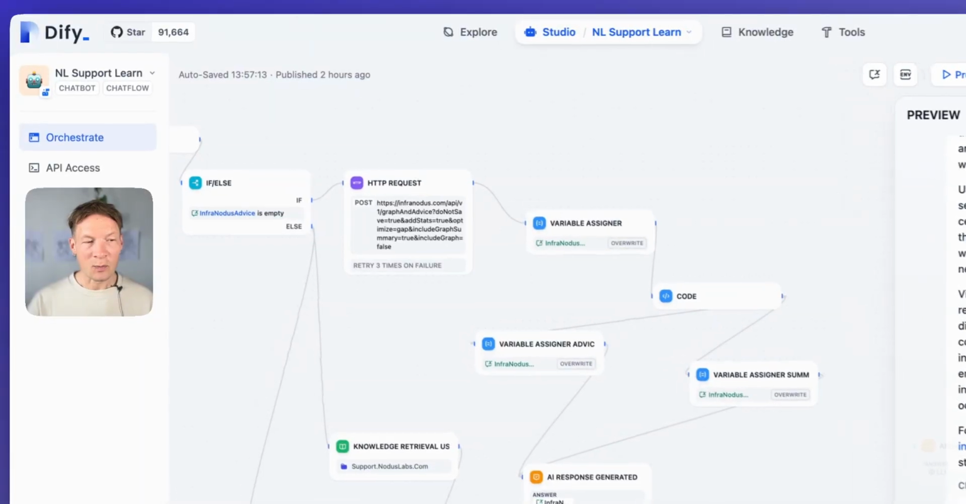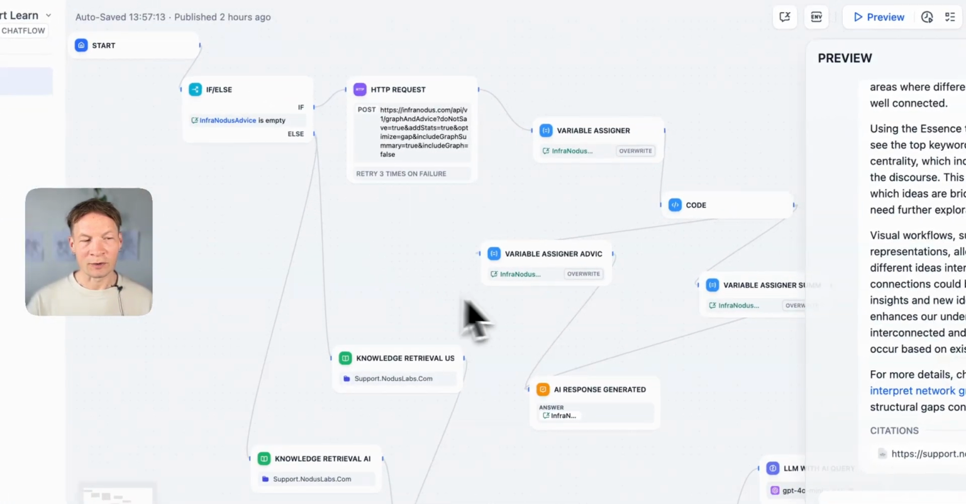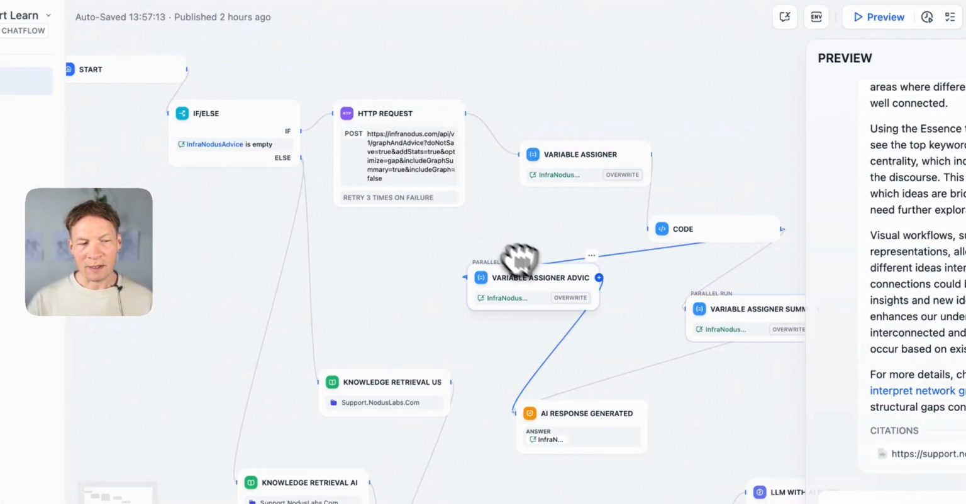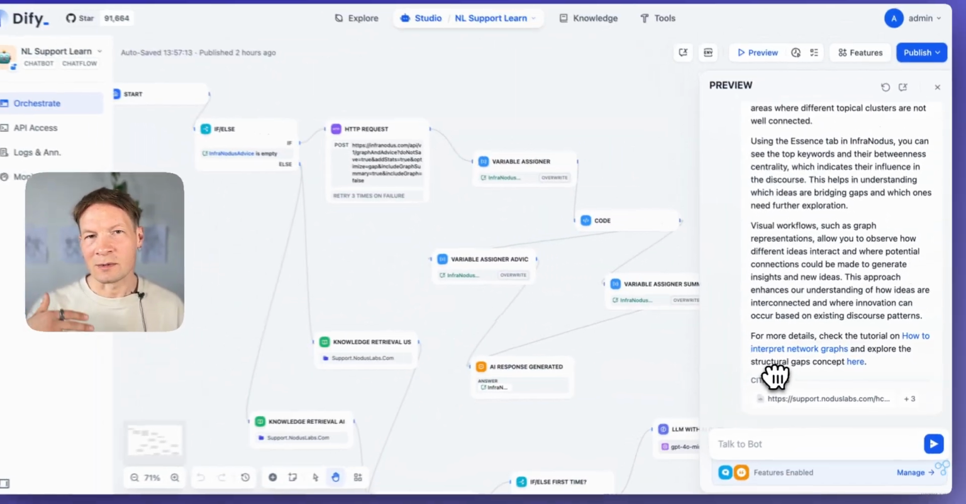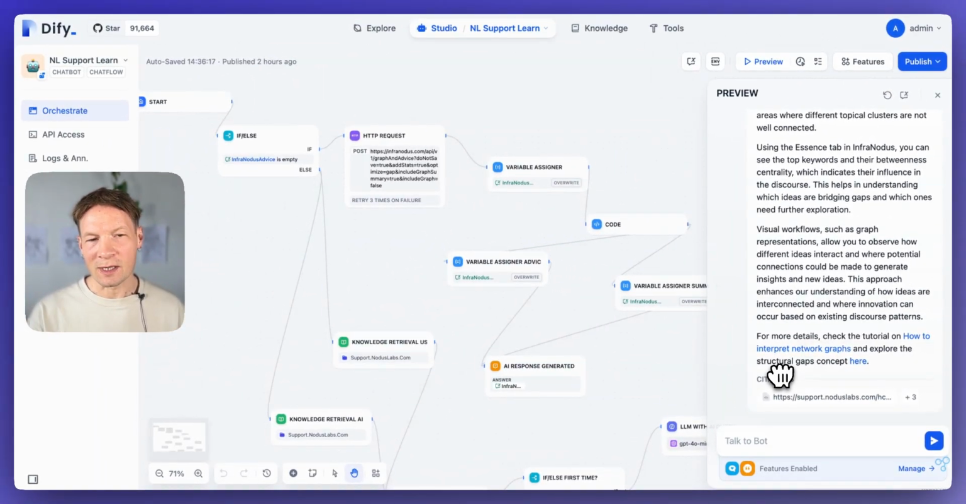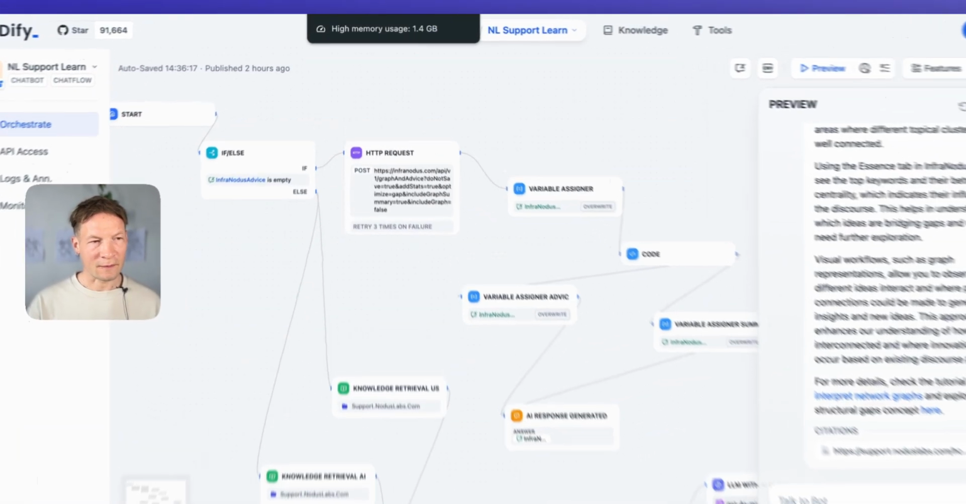And then you can build them into your chatbot workflows here in Dify, and then use those questions to either motivate yourself to think about developing this discourse in an interesting way, or feed them back to the chatbot in order to generate some interesting responses. So I'll show you how you can do all that using InfraNodus and Dify.